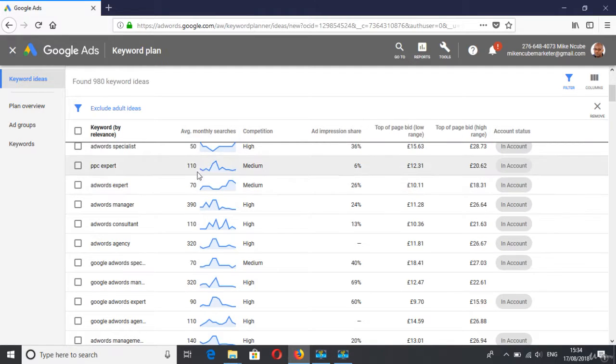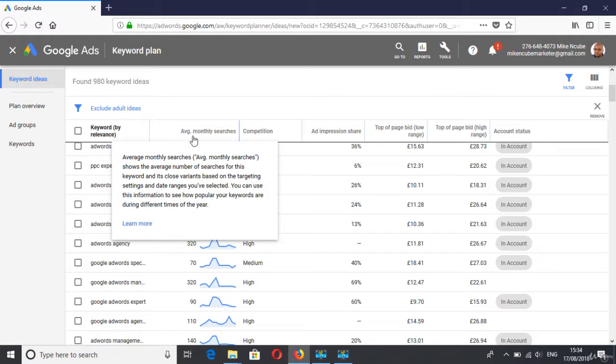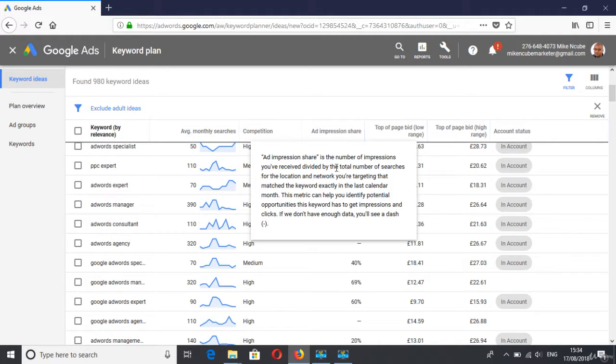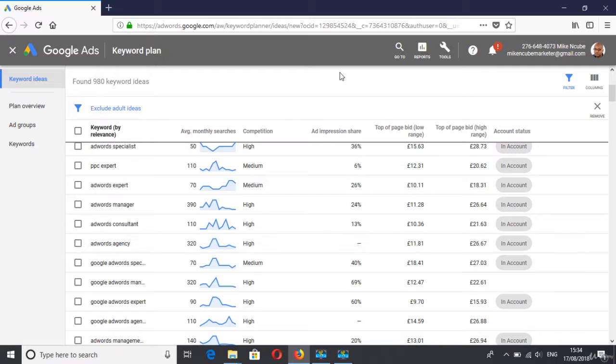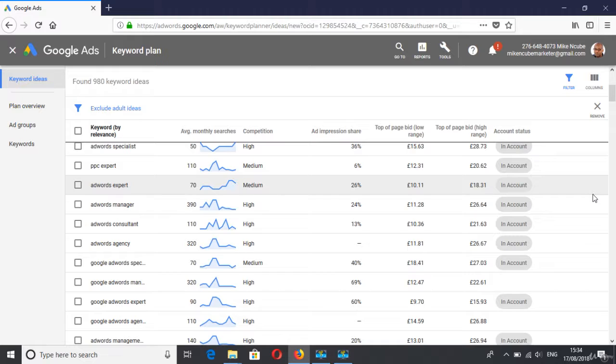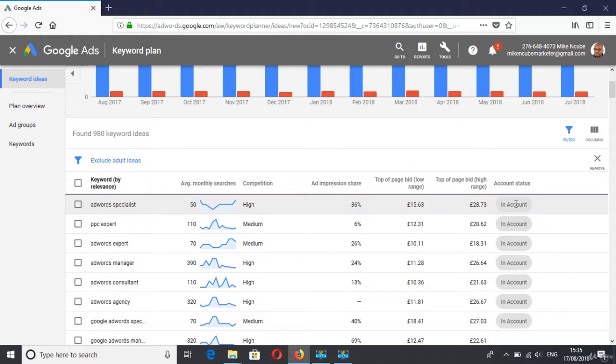It shows you the average monthly volumes of your searches, and you can organize those by volume if you want, the level of competition, and ad impression share that I'm currently getting at the moment for these keywords. It shows you top of page bids, what you need to bid to get to the top. As you can see, this is competitive, £15.63, and for top of page bids, the higher range is £28.73. It also shows you what's actually in the account. So these are in my AdWords account.